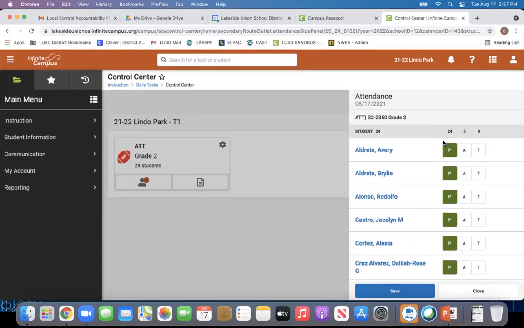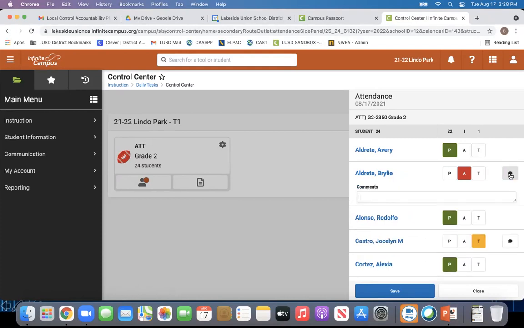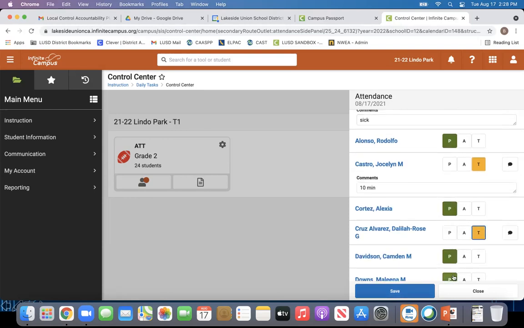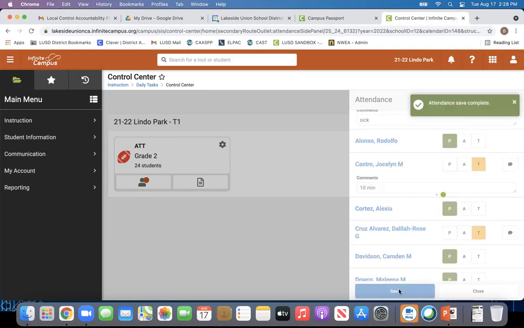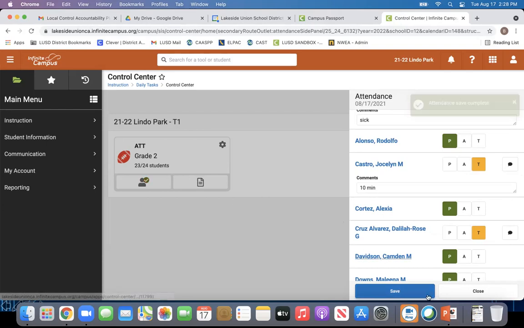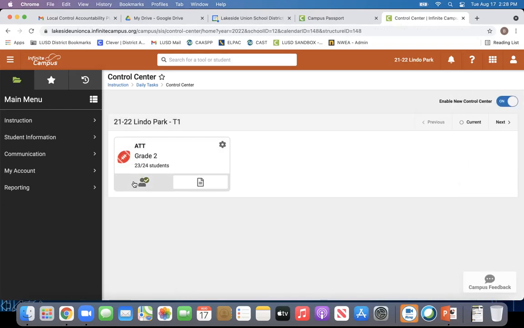Present is the default. So if, for example, this person's absent, or say this person's tardy, you can make comments on the side and type that in. You could say 10 minutes, that this person was late if you want, and say that one's tardy, and so on and so forth. When you save that, you'll notice it turned green. That means that you took attendance, and this is what the office will know. Once the office gets the attendance, you are not able to override any of those items.